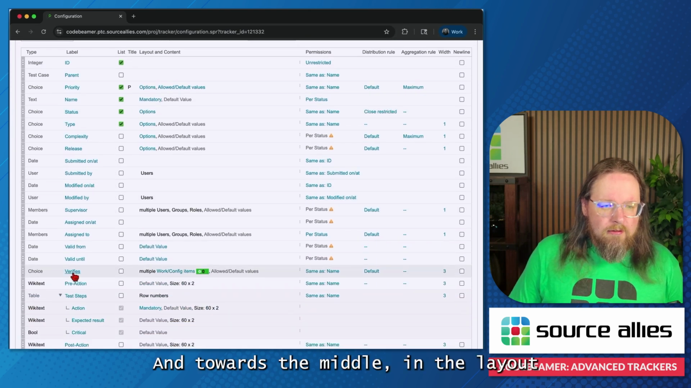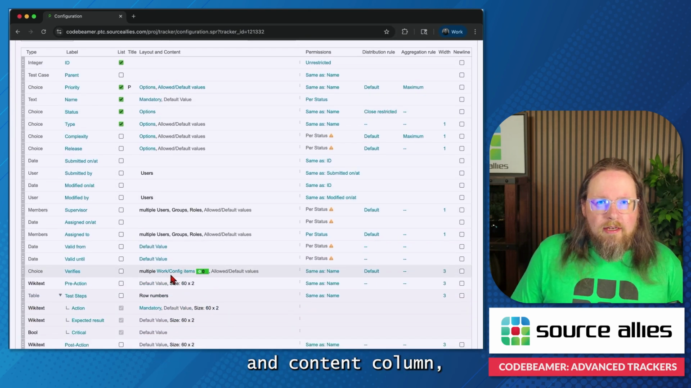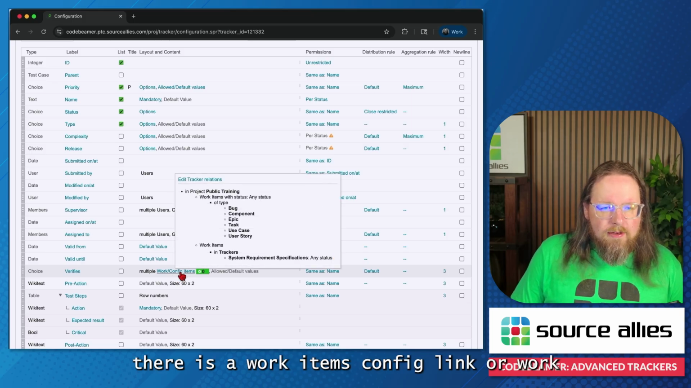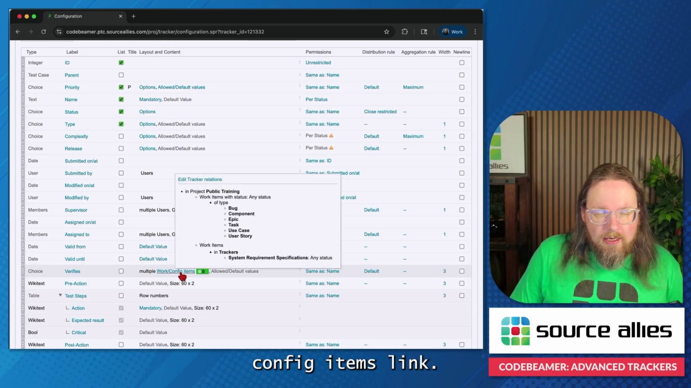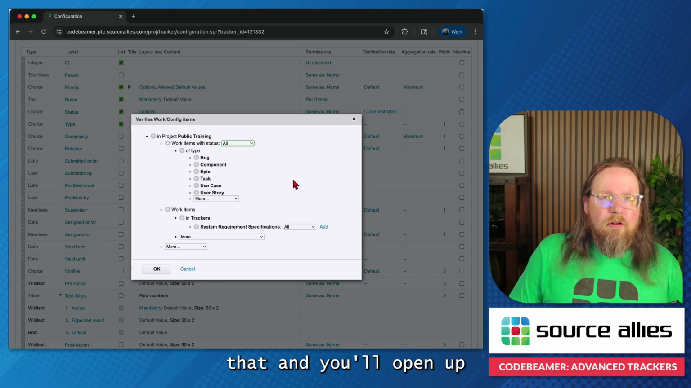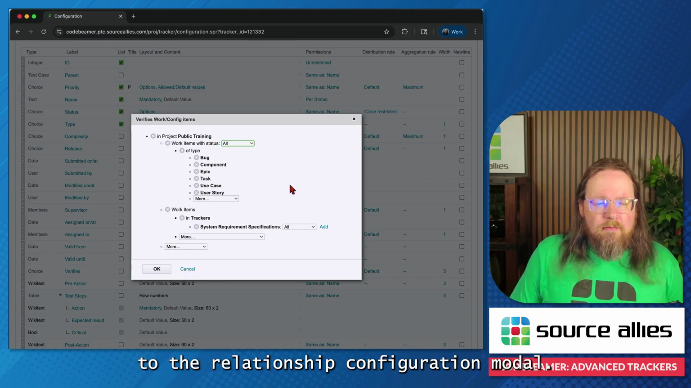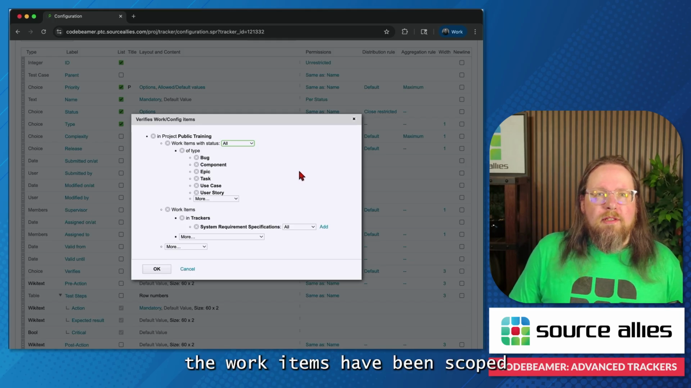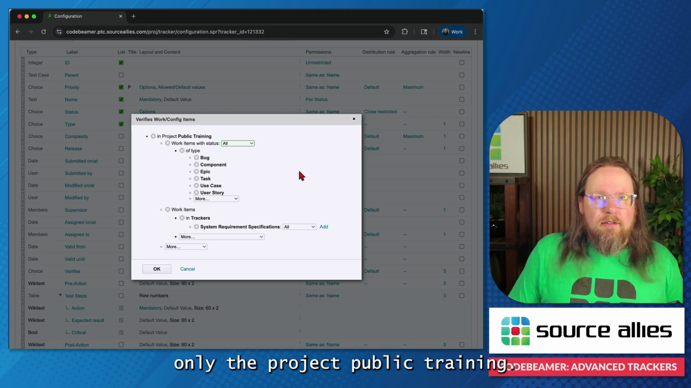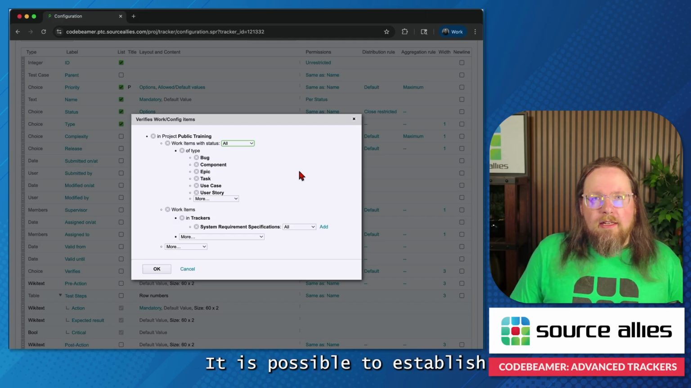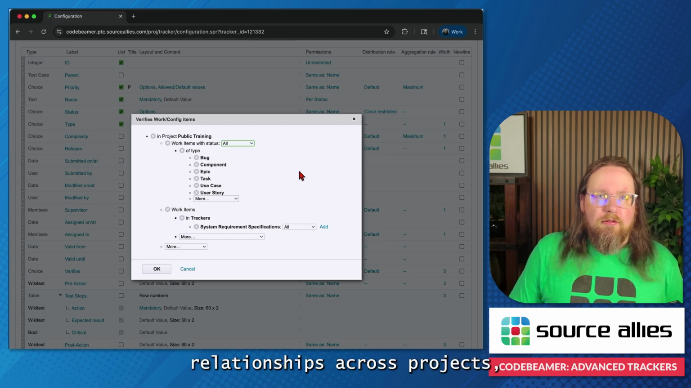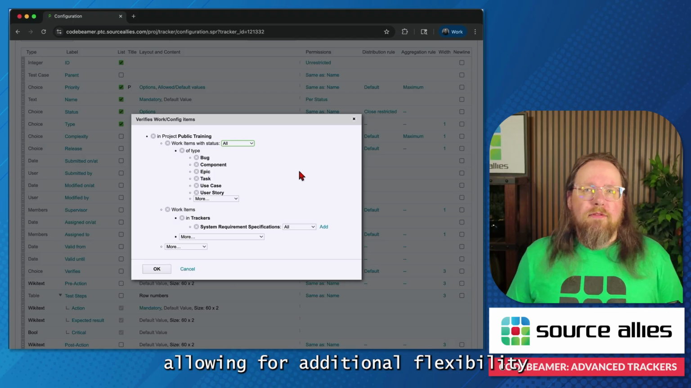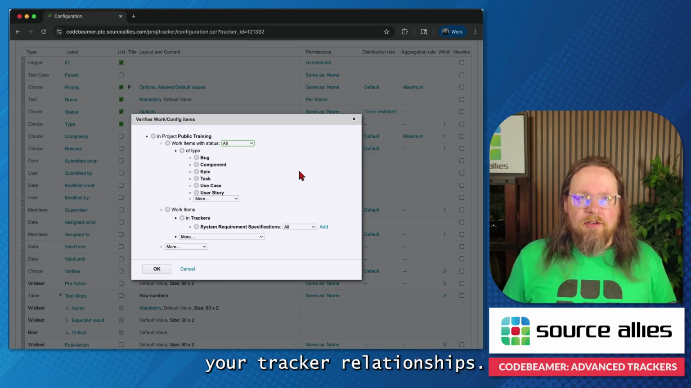and towards the middle, in the Layout and Content column, there is a Work Items Config link. Click that and you'll open up to the Relationship Configuration modal. On this modal, you can see the work items have been scoped to only the project public training. It is possible to establish relationships across projects, allowing for additional flexibility when configuring your tracker relationships.